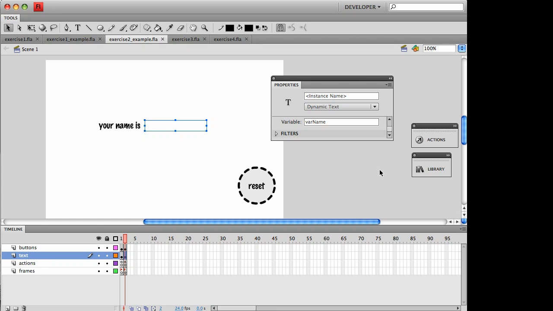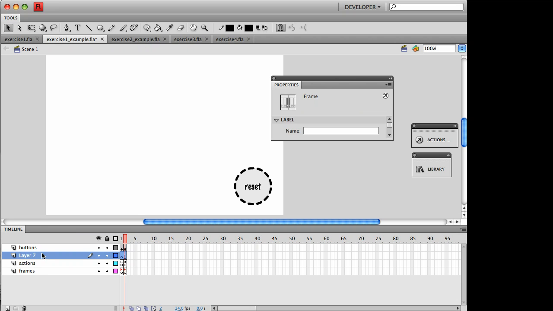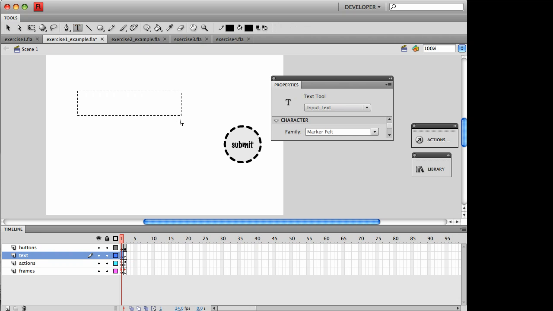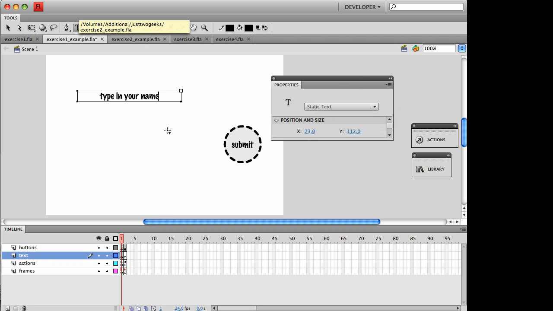Okay, so let's construct this. What we will do is open up the example, which is the file we were working on just before. Open that up again, and what we need to do is create another layer called text. Now put 2 keyframes on there, and with the text tool, type in your name. Make sure it's static. The static text is just for display purposes.